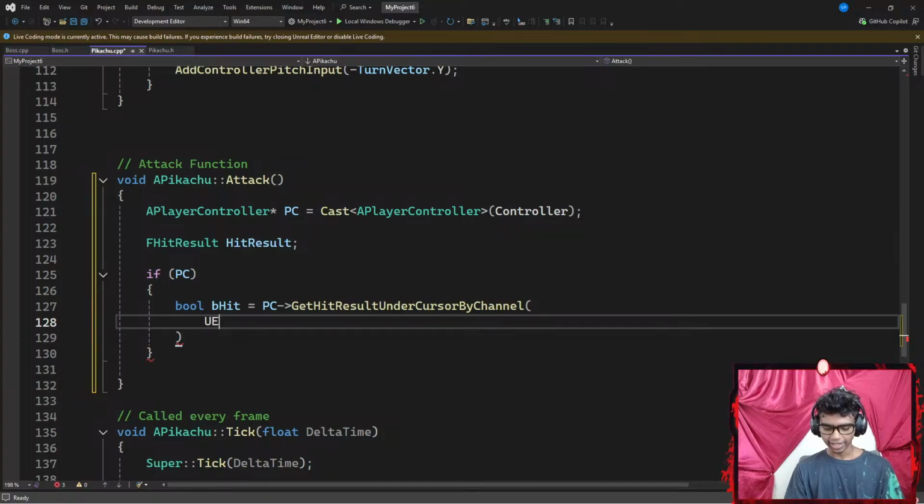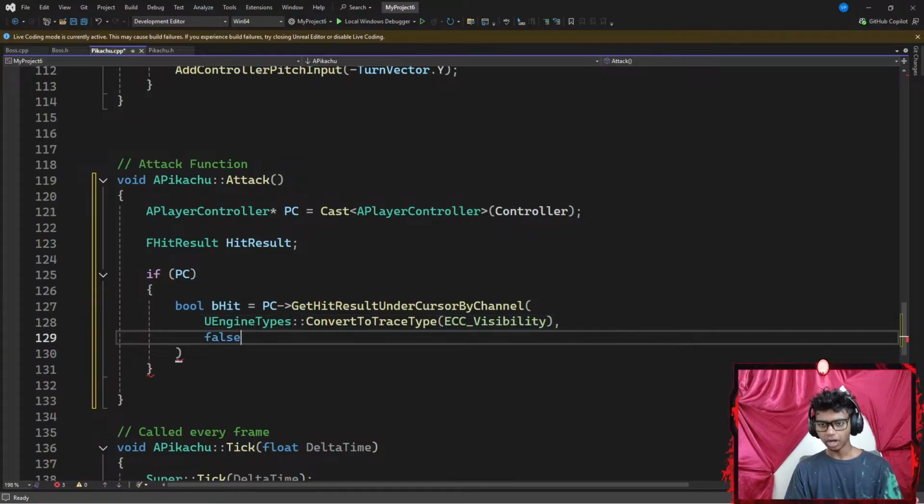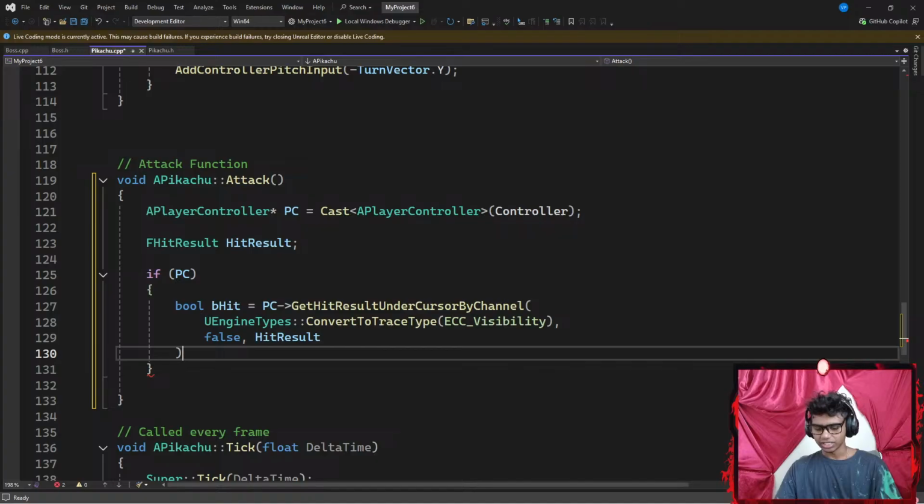Then from my Unreal's engine types, I want to get access to ConvertToTraceType. So I'm going to go with ConvertToTraceType with a pair of parentheses that requires a parameter of ECC_Visibility. Then I'm going to add a comma. My trace complex is going to be set to false and my FHitResult is going to be my HitResult. Okay, I think I got this.